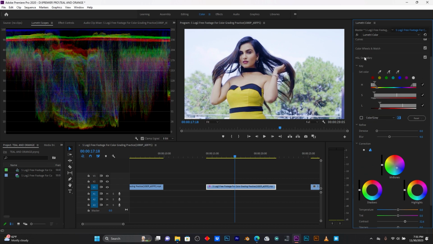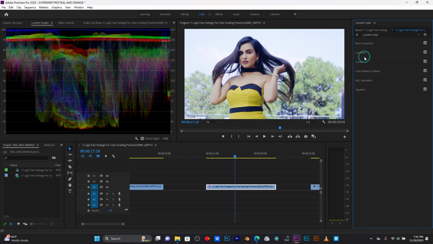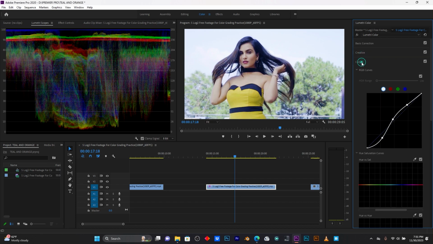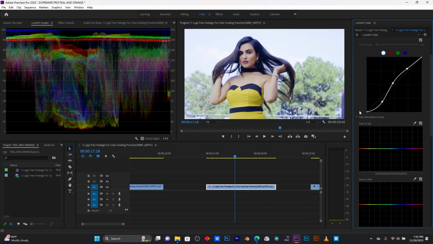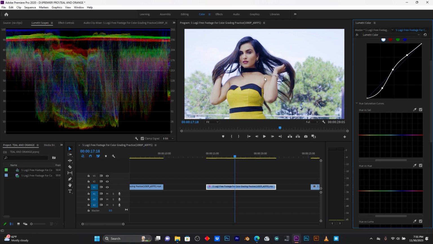So now close this HSL. My clip is looking better. So now come back here to curves. Now I'm going to increase the saturation of my skin tone. You have to use this hue versus saturation. So now choose this orange and red color. When I increase some, okay, you see how my skin is.